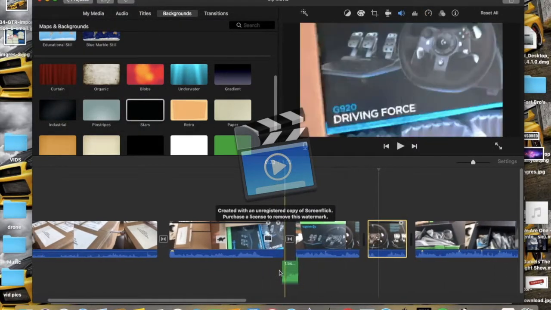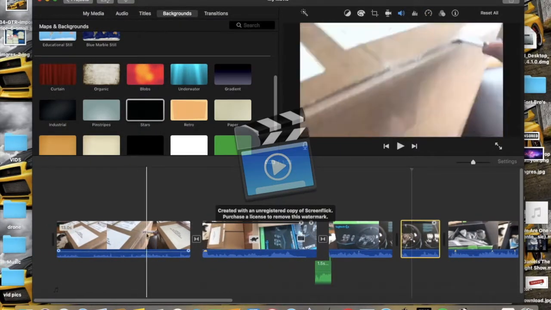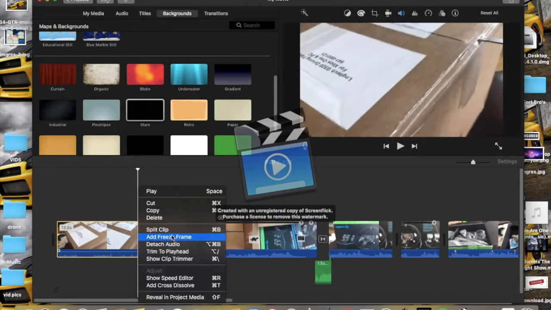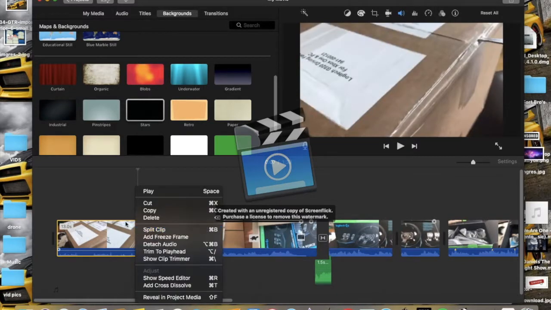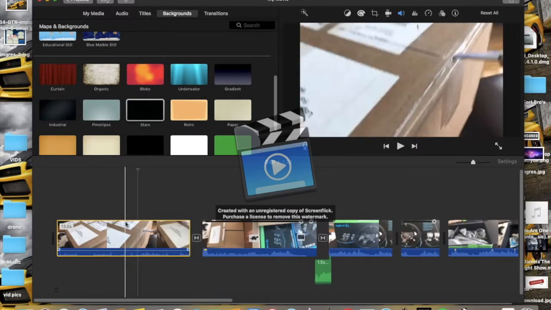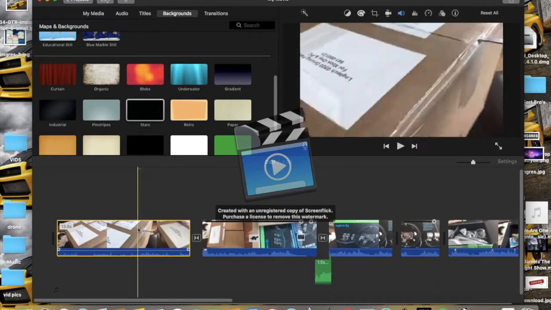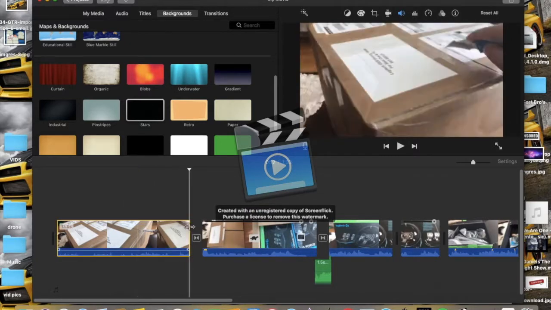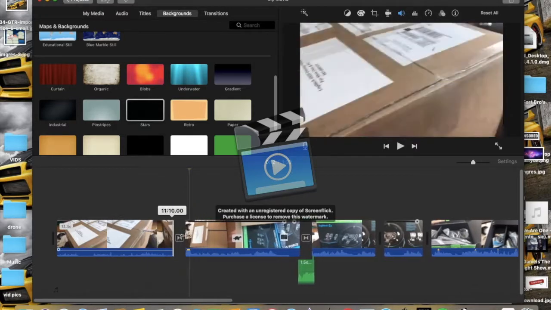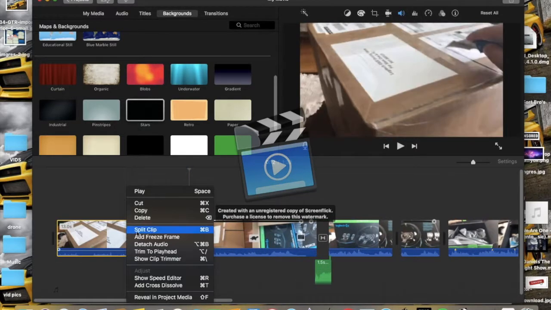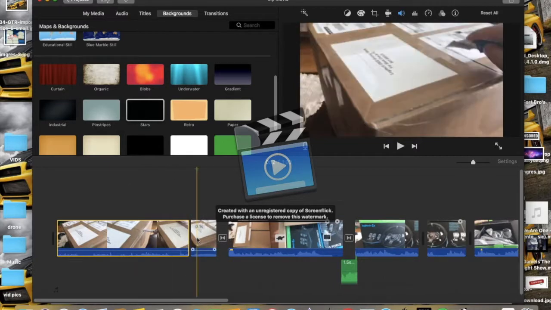So now, one of the most important things in making a video is splitting the clip. It just makes your life so much easier. And you're just going to click on it again, do the same thing like you did for freeze frame, and you're just going to click split clip. So now to split the clip, you're going to click it, but it's just way faster than if I was to move it like that. So I'm going to click split clip. There, the clip is split.